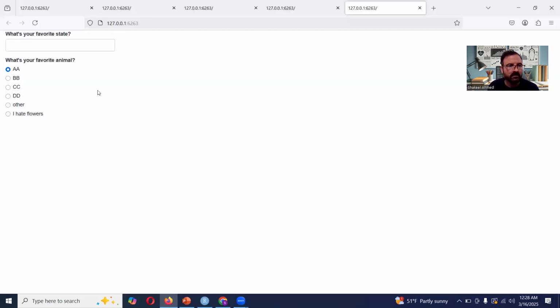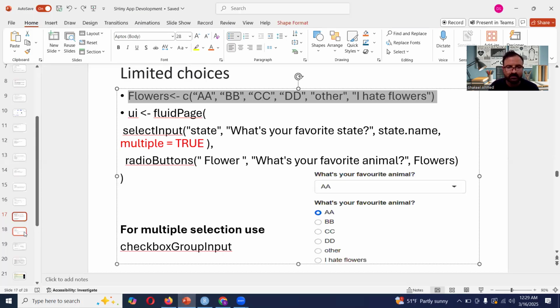So here you have an option, and we have selected multiple equal to true, so you can select multiple states, for example Alabama, Alaska, and Arizona. And here you have only one option. You can select either this flower or this flower or this flower. So that's all about the input choices.